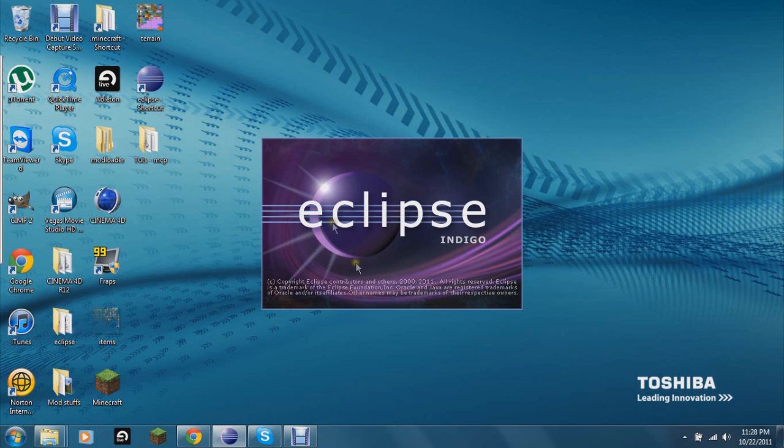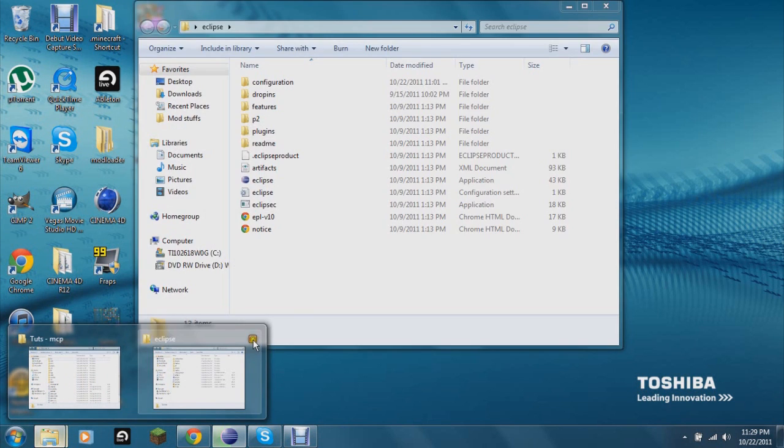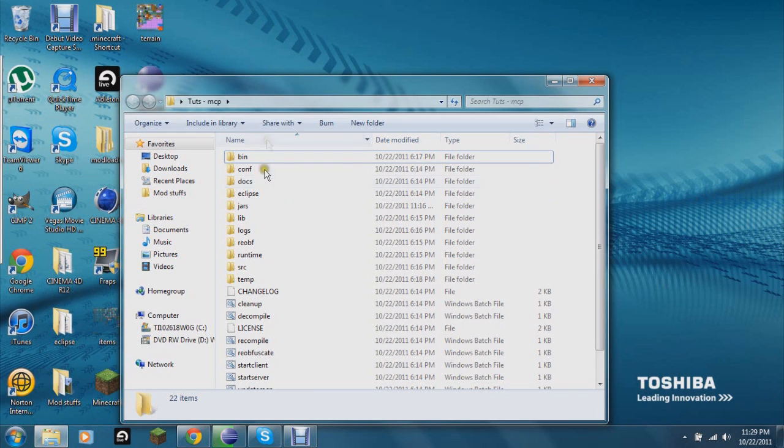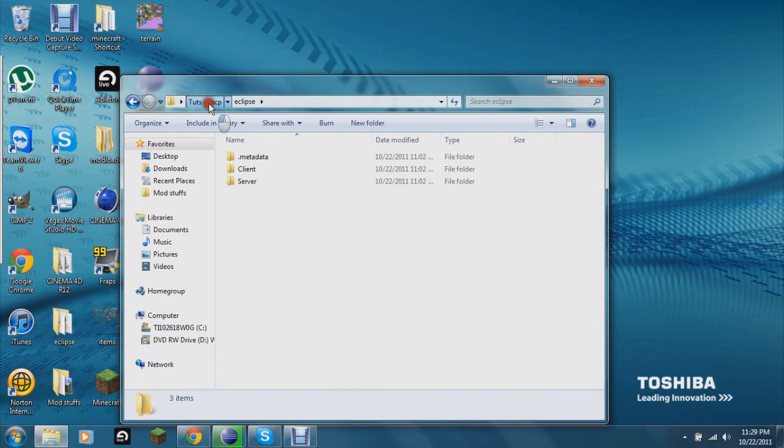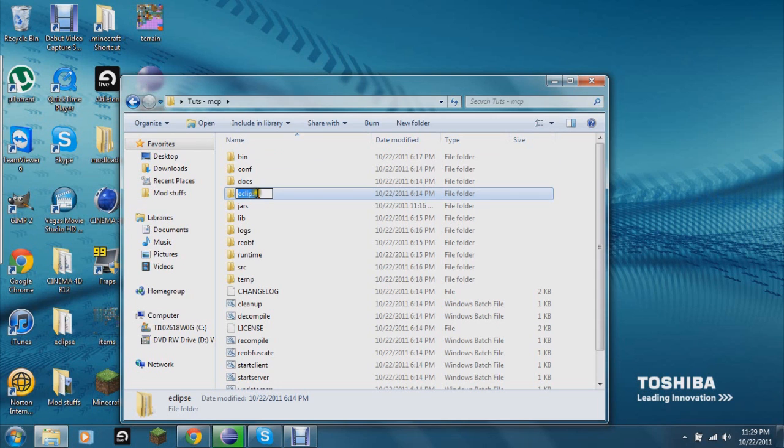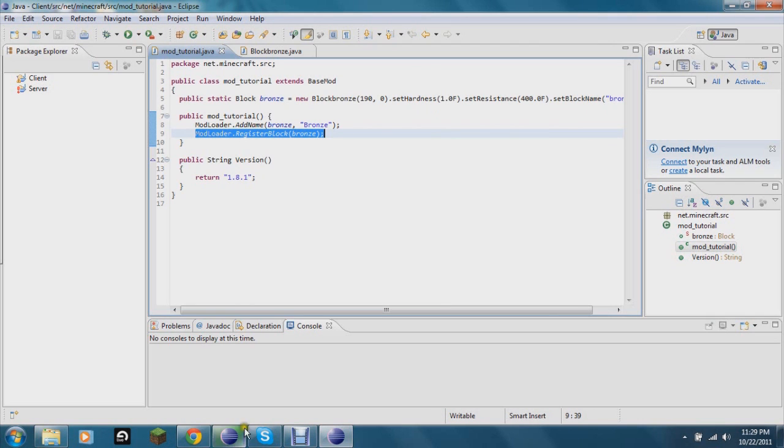And you run it, and the first time you run it, it will ask you for a workspace. And for that workspace, you go to your MCP folder, click on this folder. Don't click on any of the folders inside it, just click on this folder and hit OK, and it will load up the mod workbench.